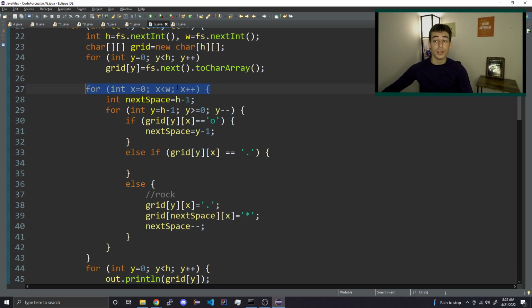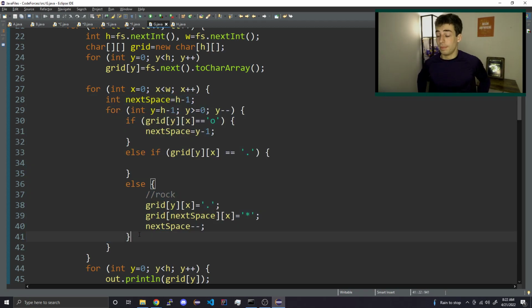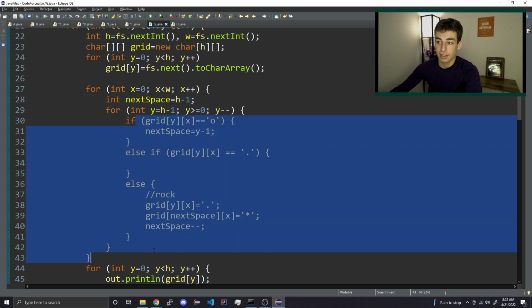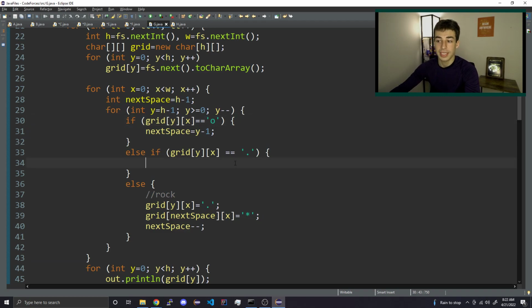We're going to go from 0 to width. We're going to look at this x on its own. And so here's the idea. We store this next space, and then we go from the bottom to the top. There are 3 different cases. Either we see an obstacle, we see an empty space, in which case we do nothing, or we see a rock. If we see an obstacle, we just have to set the next space to the space above the obstacle. If we see an empty space, we can just do nothing.